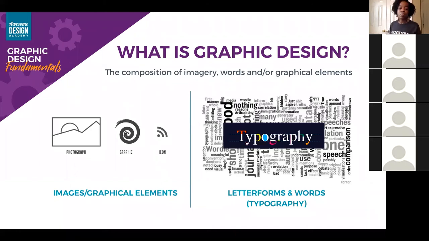And then to put it more plainly, technically, it is a composition of imagery, like Ginger said, words and or graphical elements to make a design. So you put these things together, you can use one or both or either or, and you can create graphic design.